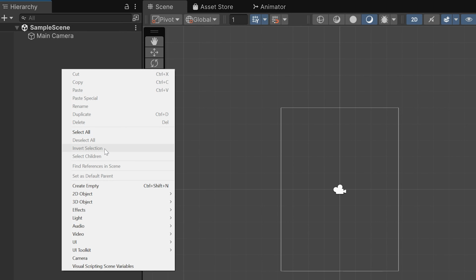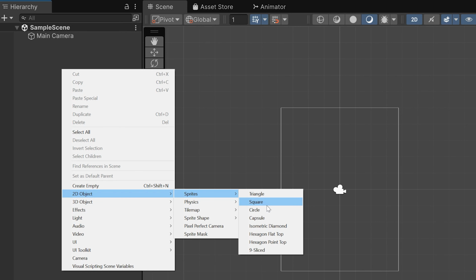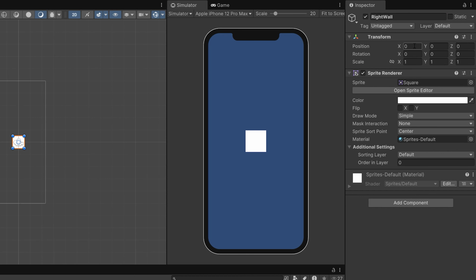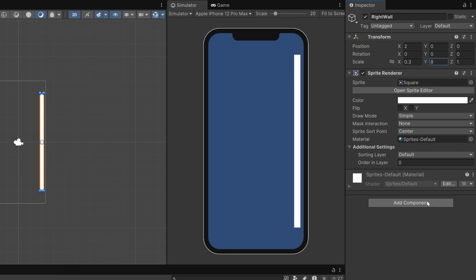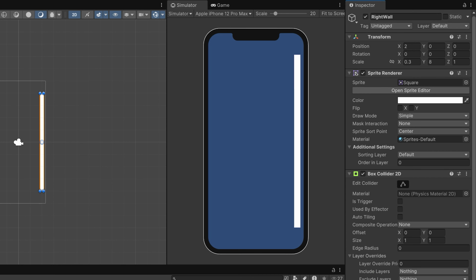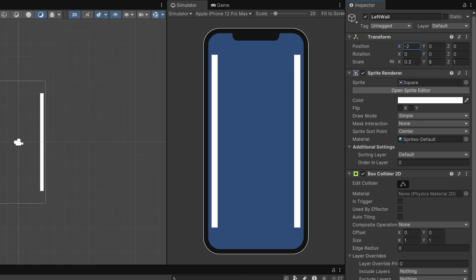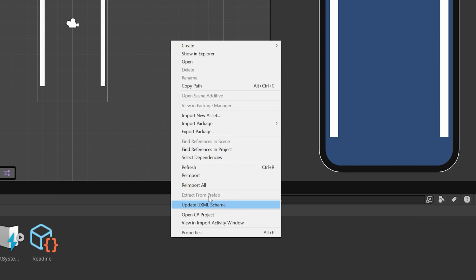First, let's add the boundaries. We will create a 2D square for the right wall. Adjust its position to fit the right side, and don't forget to add box collider 2D. Now duplicate the wall for the left side, just set X position to a negative value, and you will have both walls in place.